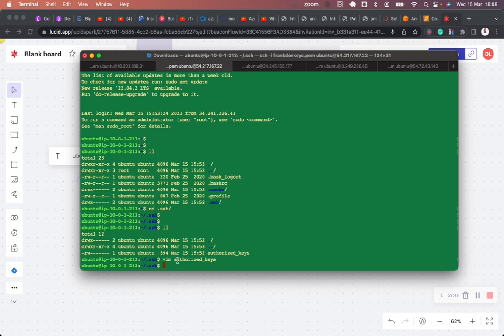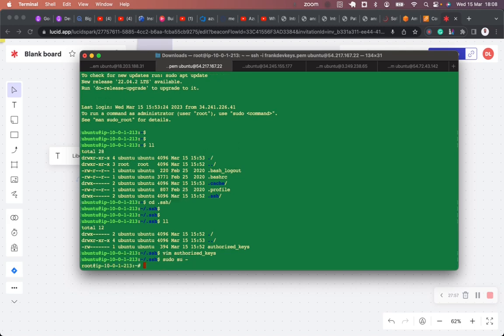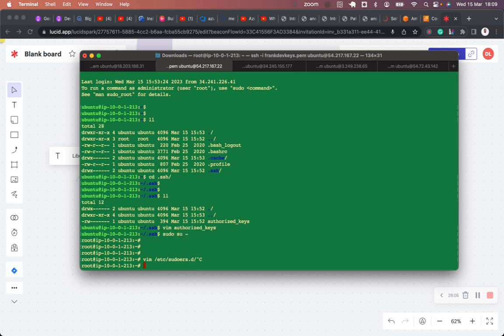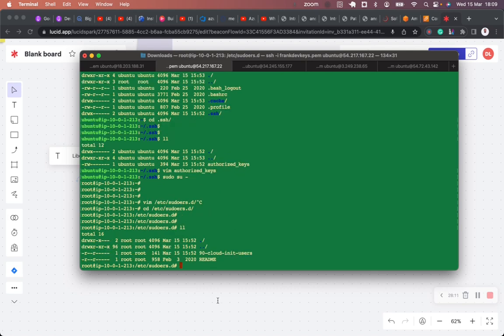And since I'm working with cloud-based VMs, that has already been set up for me. But let's confirm. So sudo into root. The file is under /etc/sudoers.d. Before I go into that file, let me change into the directory sudoers.d. I'm going to see a file called 90-cloud-init-users. In this file, you have to make an entry for the sudo user, which is Ubuntu, for passwordless authentication.